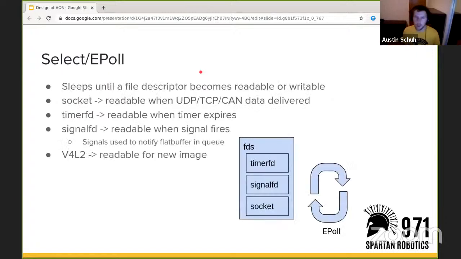So what's select and epoll? It's a syscall on Linux and on Unixes that lets you wait until a file descriptor becomes readable and/or writable. So what are some interesting file descriptors? Well, we can open sockets. So we can have a socket which becomes readable when we get a UDP packet. So someone sends a UDP packet, now we can wake up our event loop.